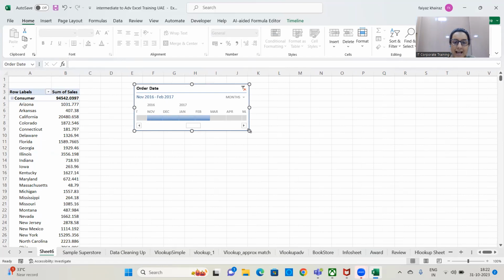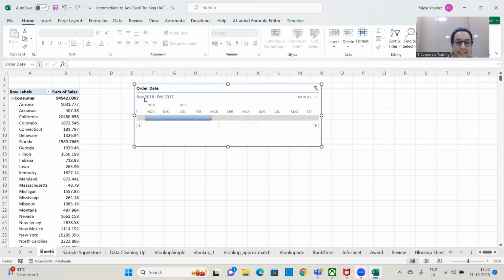So here, at the moment, I have applied a filter to only show me data from November 2016 to February 2017. This is my scroll bar, so I can scroll through the data. And while scrolling, this blue area shows the area which is selected.